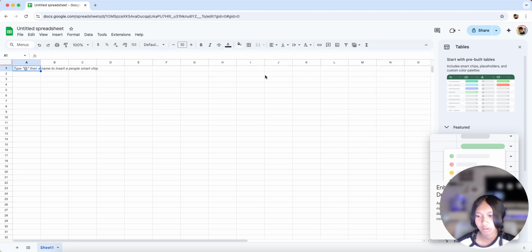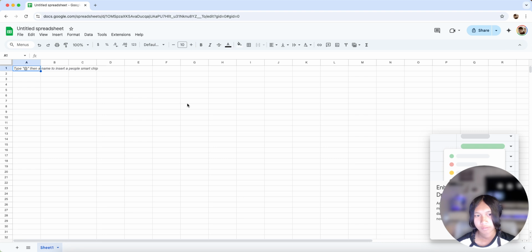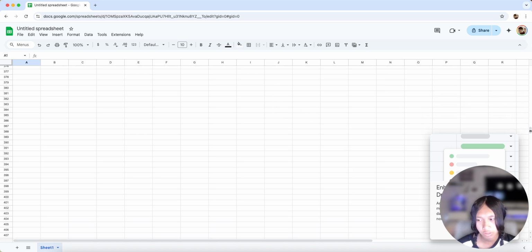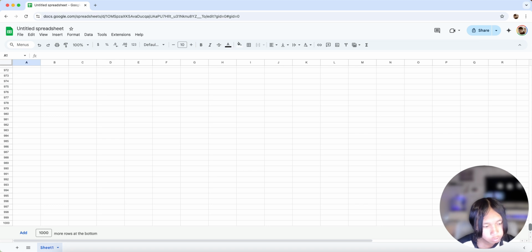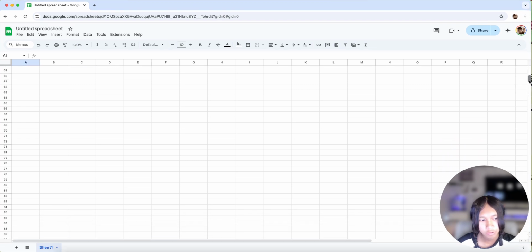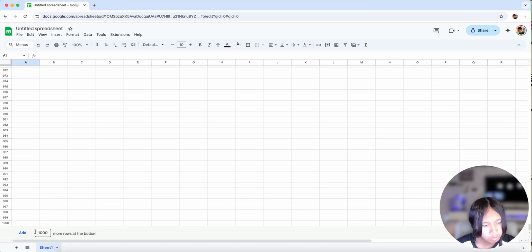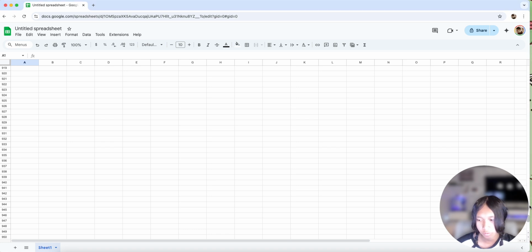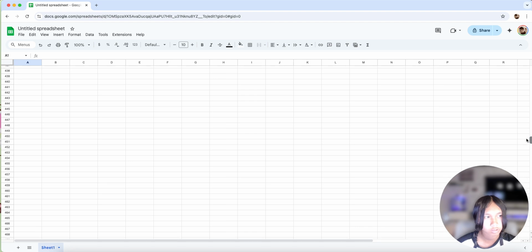Okay, so first, when you see all these spreadsheets, all the lines, you could see all of the columns, A, B, C, D, E, F, G, H, I, J, K, L, M, N, P, Q, R, and then here you could scroll down and it'll show all of the numbers. It goes all the way to 1,000, or you could add more rows. If you go all the way down here, you could see add right here, or you could also type in the number of rows that you would want to add. Okay, so then I'm going to scroll all the way up here.